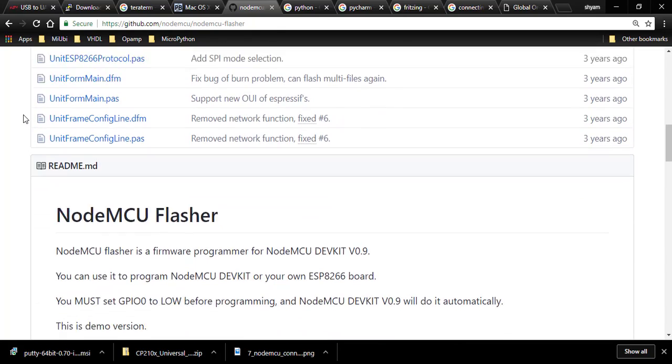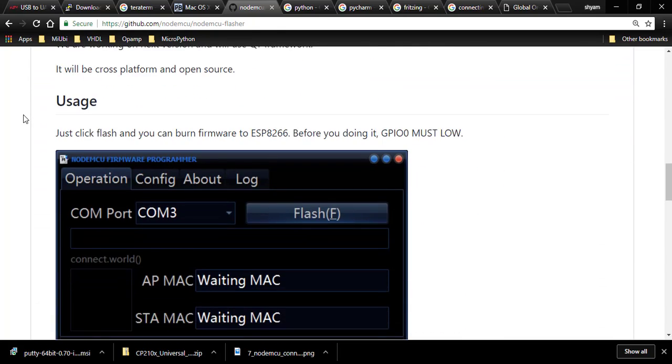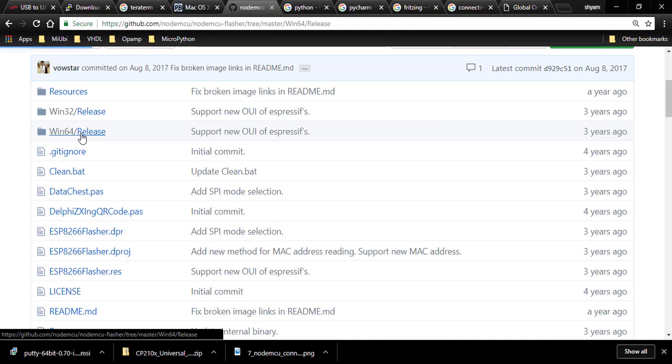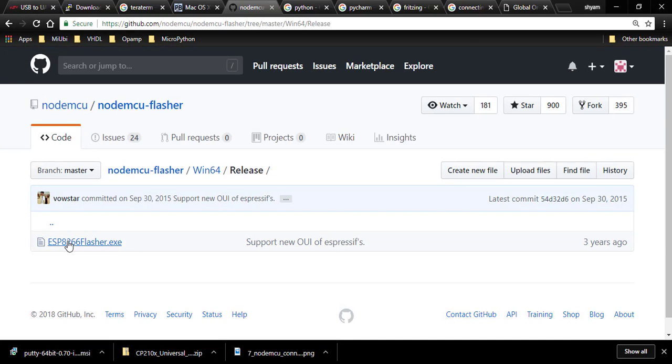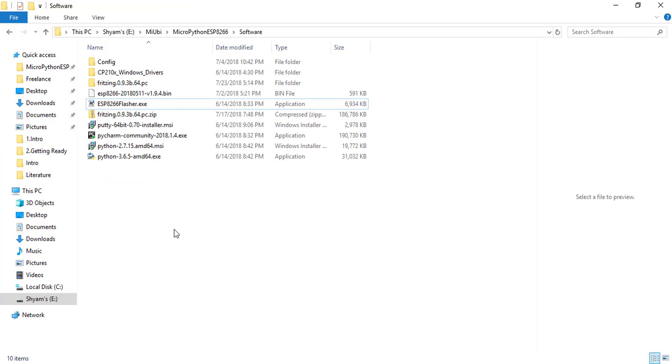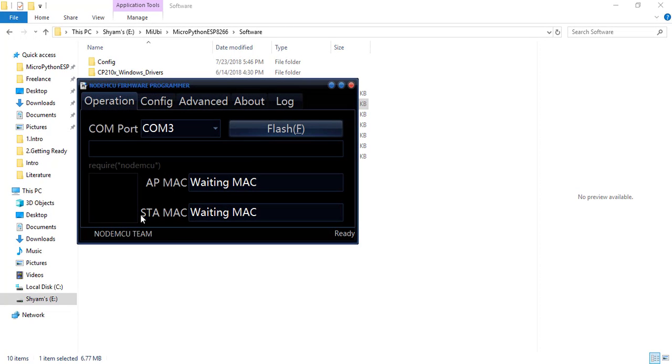I'll just go to the NodeMCU Flasher GitHub page, where I will find the Win64 release. Go to it. Go to ESP8266Flasher. Download it. I have already downloaded one. I'll just try to install it. You'll see an interface like this. COM3 is actually the only device available. It's already selected.